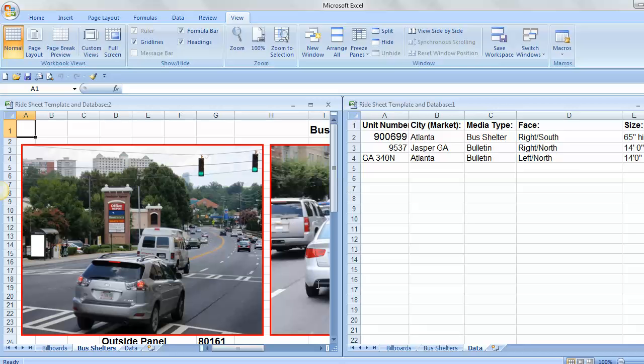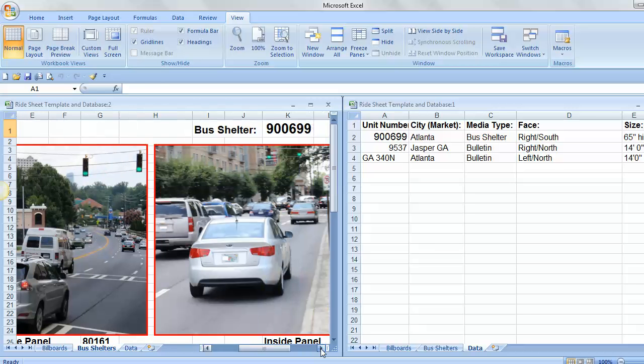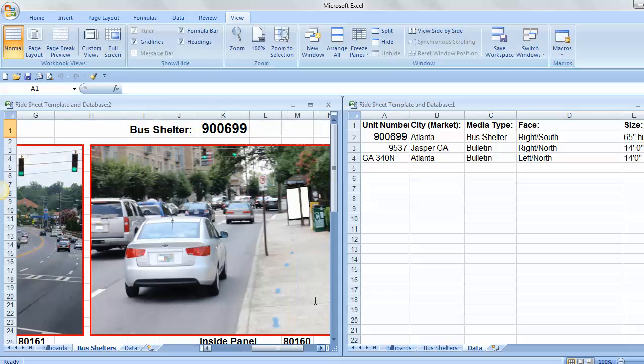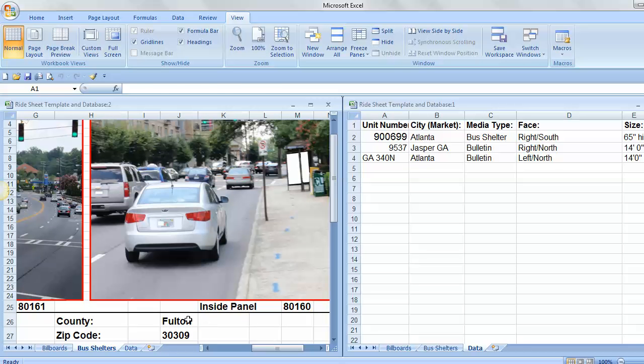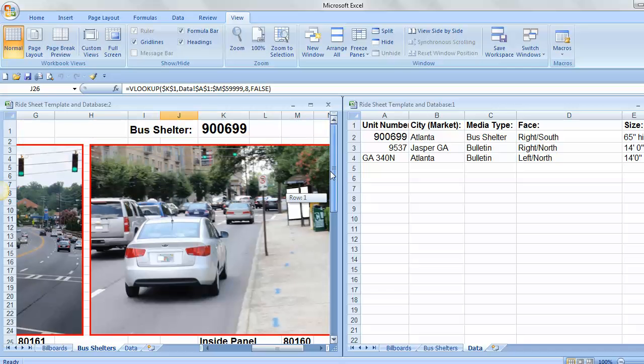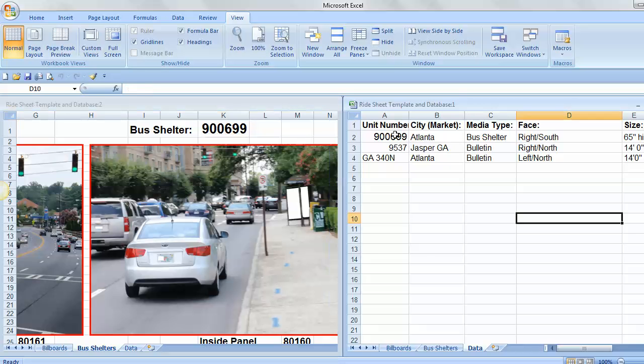If, for instance, I know on the bus shelter spreadsheet there are plenty of VLOOKUP formulas, right? You can see that this is a formula right here in the formula bar, and I'm wondering if it reads correctly. So I will go and double check in the data spreadsheet, which is open on the right now. I need to go and find the unique identifier, which is the bus shelter number. It's right here, 900699, and it's right here, that number, on my data spreadsheet.